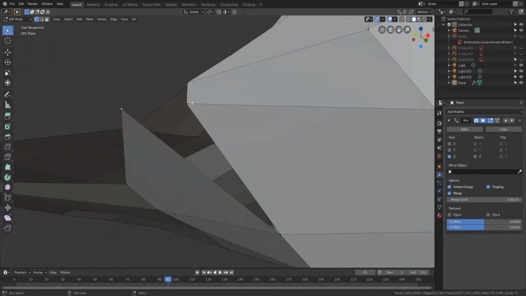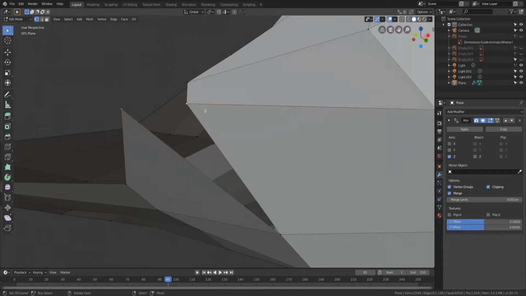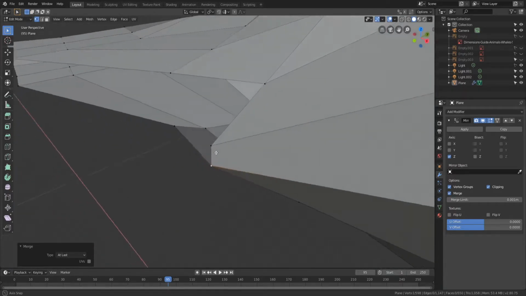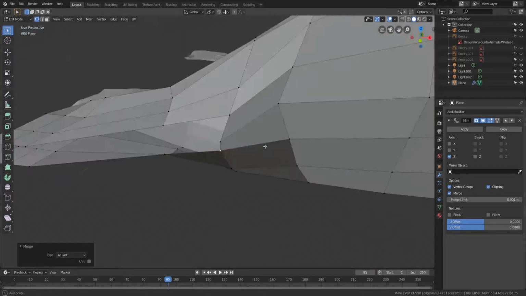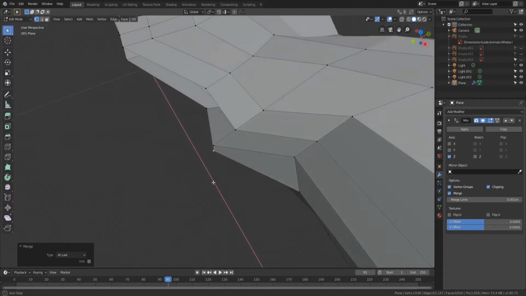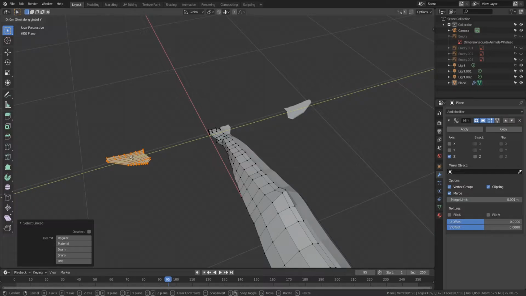So delete that. I'm going to merge these two. Alt M, at center. No, let's do that at last. Yes, that'll bring it over to there. So I believe we are doing a bit better. So let's get ourselves a little bit of space. Let's get our fin back over here. Negative 0.5.